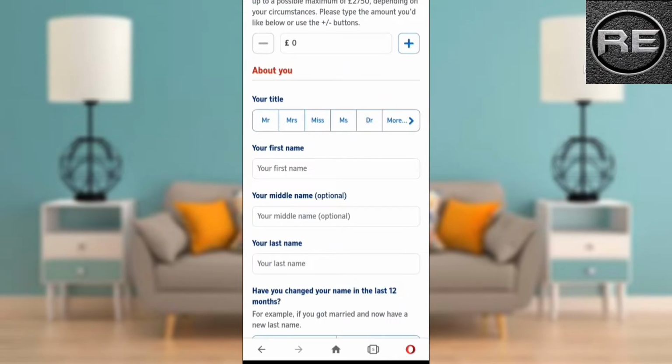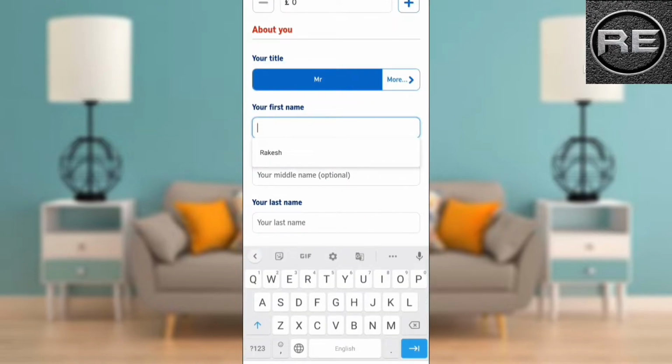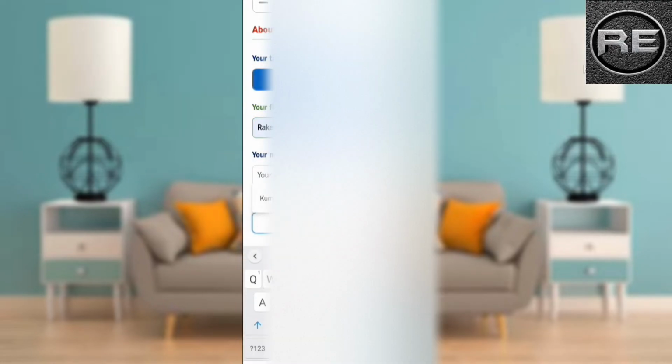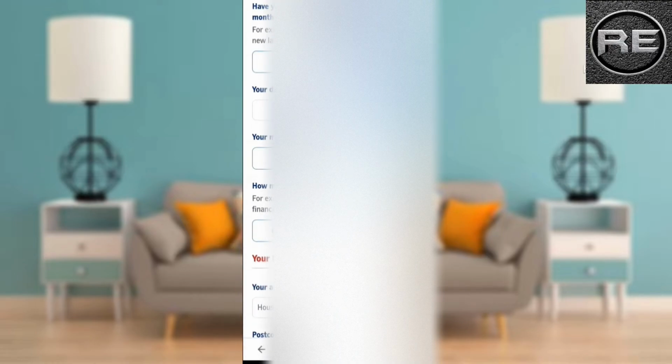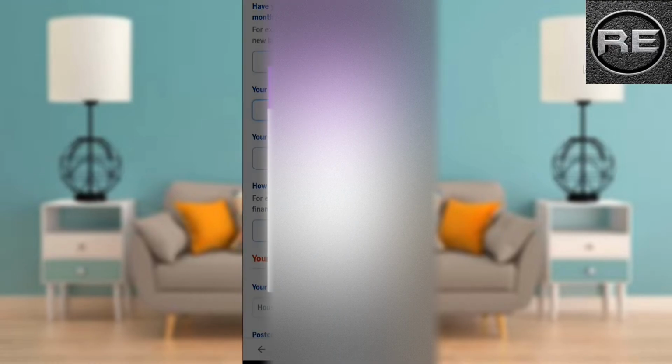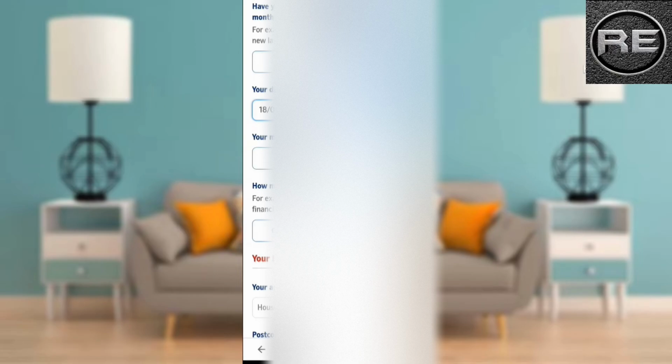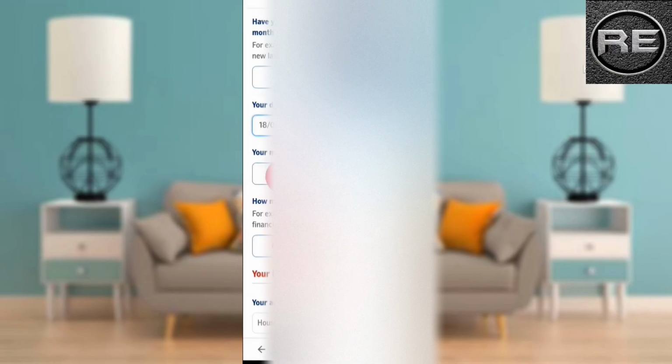What is your title? I am clicking on Mr. Then enter your first name. I am entering my first name, and this is the last name. Then we have to enter details about whether you changed your name in the last 12 months. I am clicking on no. Please enter your DOB. I am right now entering my DOB. So as you can see, this is the DOB. I set this DOB, you can set yours, and for marital status, I am clicking on single.